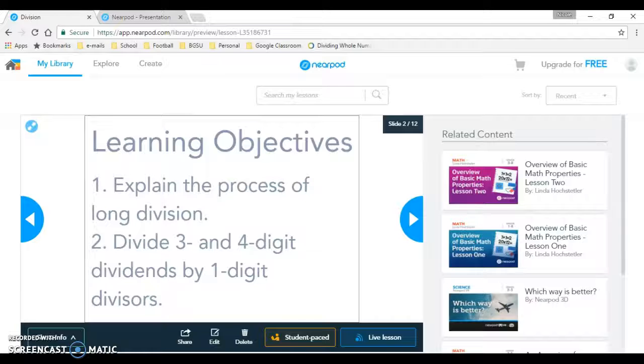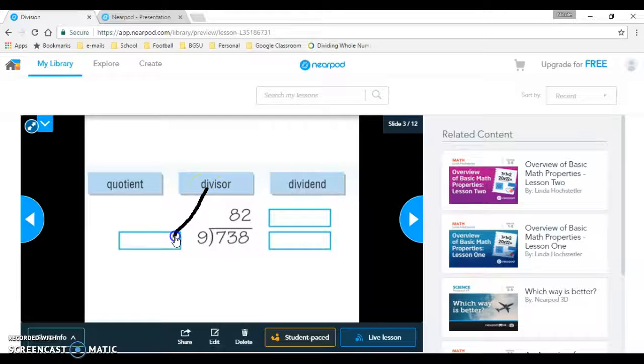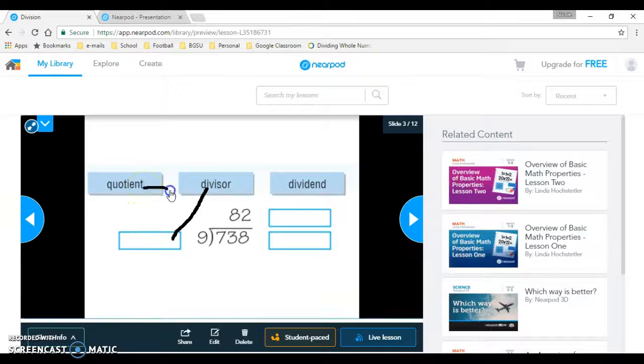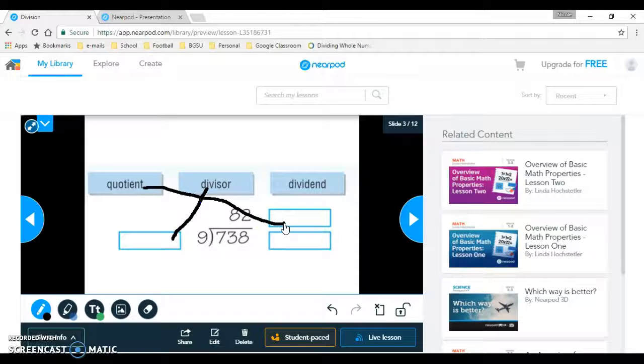So this draw feature, I'll show you a little bit about it here. On this page, they need to identify the parts of a division problem. So you just take your mouse or your finger, and here I'm just drawing a line. Again, it's a little shaky, it takes me a little bit longer, but again, I think with practice, students will get a lot better at it, and I'll get a lot better at it as well.